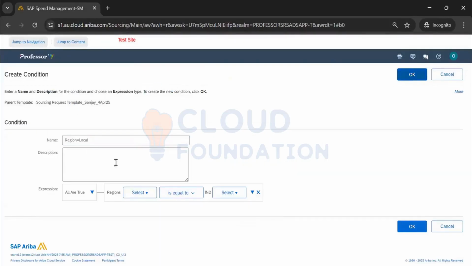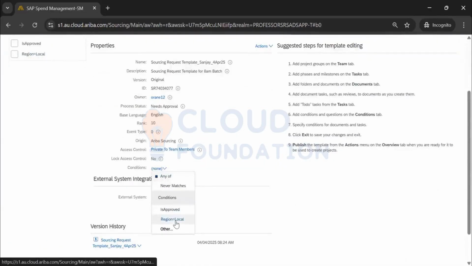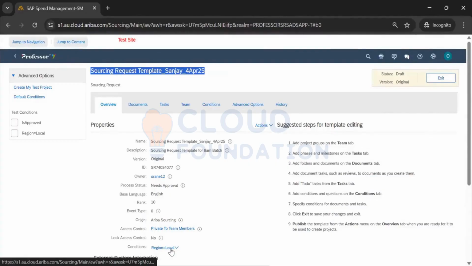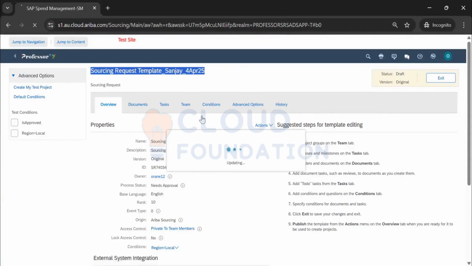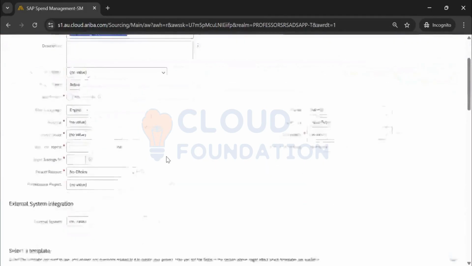Now I have defined the condition which I am going to use under overview. When region is equal to local, only then does this template need to be available for the user. Suppose other than India, if they are creating for another country, US or Europe or something, then I do not want this template to be used by that user. So let us do the testing for this. Create test project. Using this test project, you can simulate the template usage. It is working fine. You can move and build your template as per your requirement.